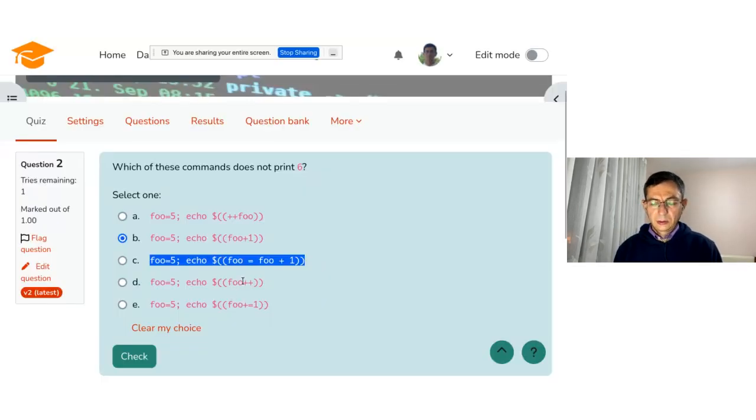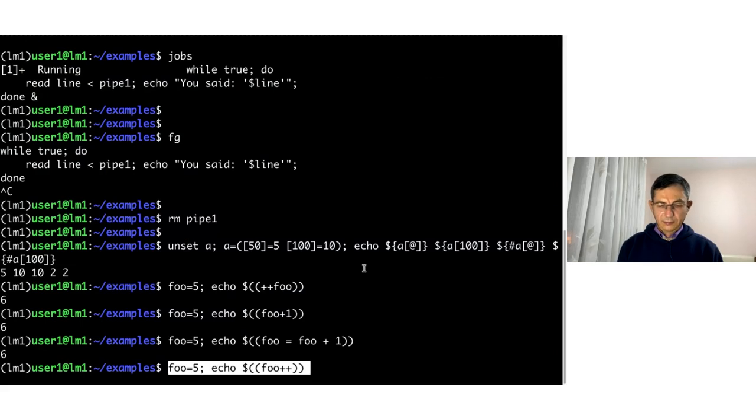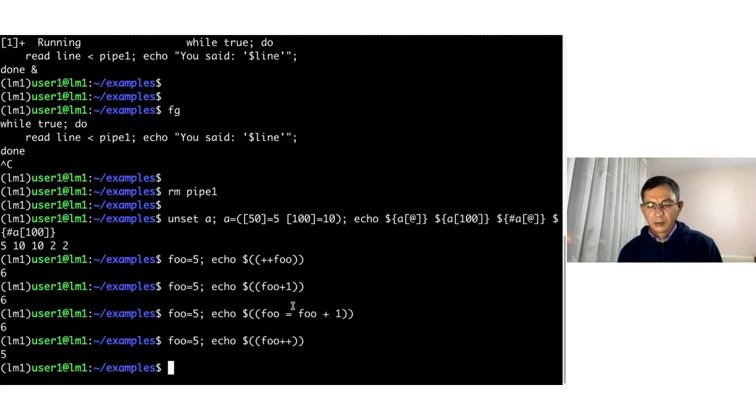And I think this one is not going to print 6. Yes, this one is not. Why? Because the variable foo is not... I don't know how to say it in English. Okay, it is because it is incremented after the value of the variable is used.